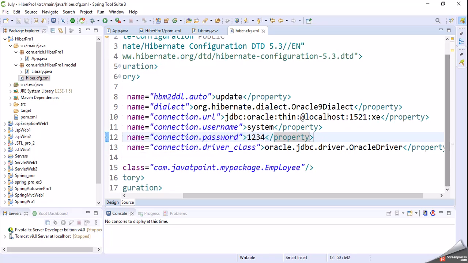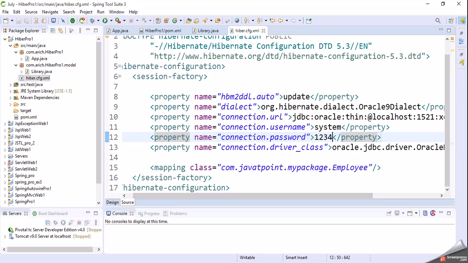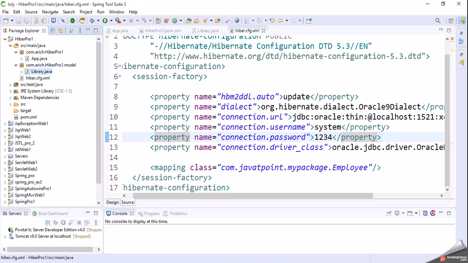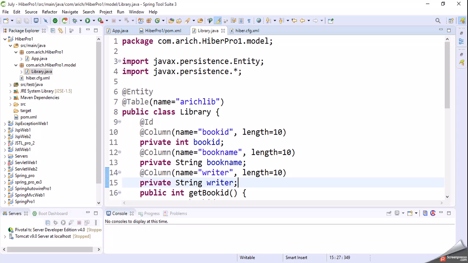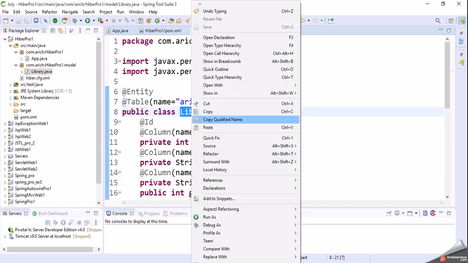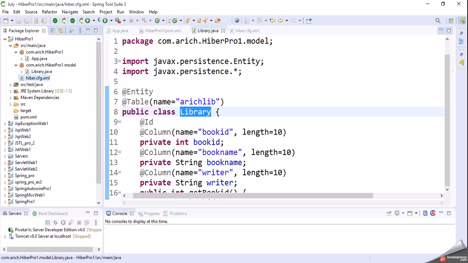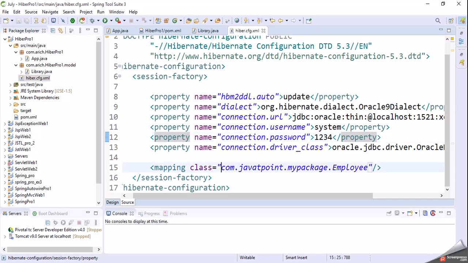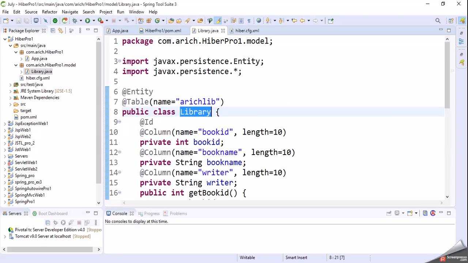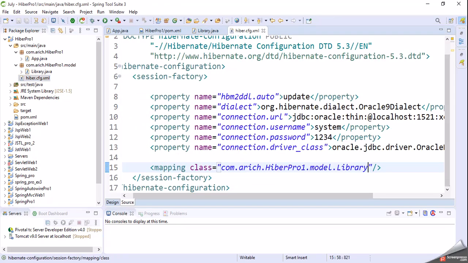After that, here we specify the mapping file. So I have a class, the library class. Here please copy the qualified name of library and specify it here in the mapping class. So it will get all the information about your table: what is the name of the table, what is the ID name, what are the column names. So here we will specify the file name, your persist file name. Okay. Hibernate.